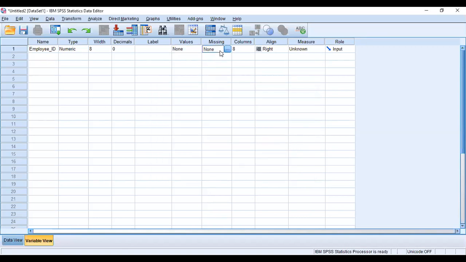Missing: if someone misses out some question, what we need to do? How the cell is filled can be expressed in the missing option. Next is columns. How many columns should be provided for filling the question? Then alignment. Employee ID should be shown left, right, or center. We can choose it as center. See the question I am giving, it is given right, so we can choose right.